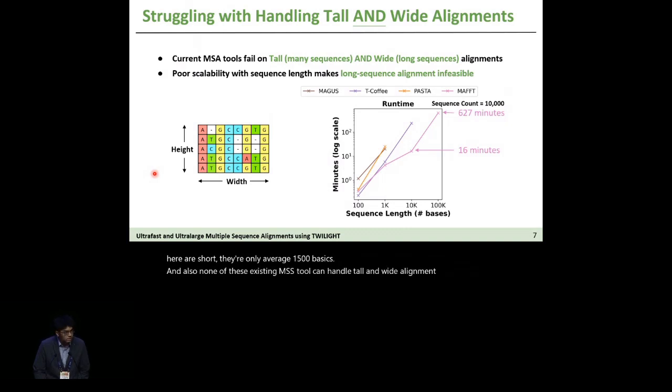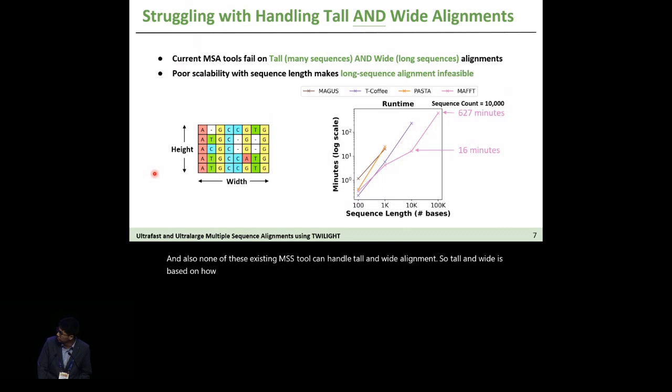Tall and wide is based on how we represent multiple sequence alignment. Tall means many sequences and wide means long sequences. As you can see here, the fastest tool, MAFFT here, does not scale linearly with sequence length. When the sequence length increased by 10-fold, the runtime increased by almost 40-fold. This poor scalability to sequence length makes long sequence alignment infeasible.